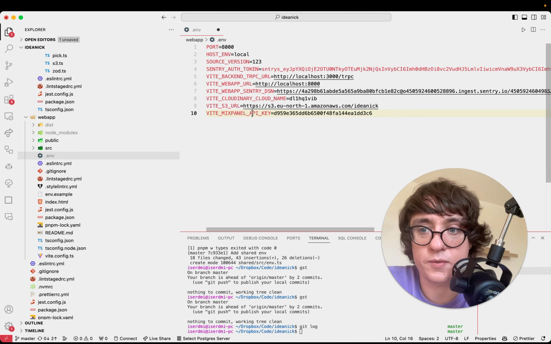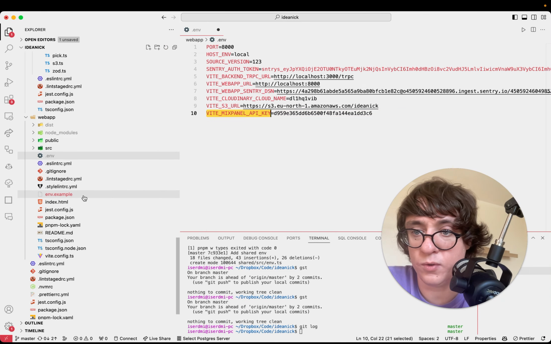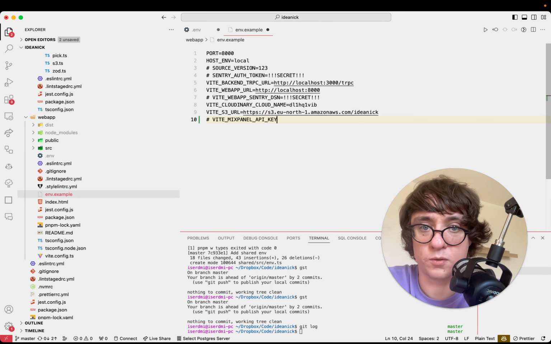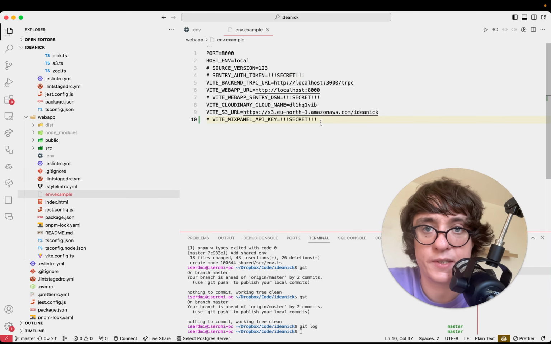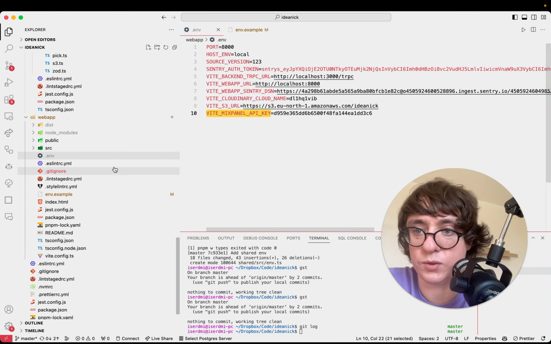We add it to examples, it's optional. And here we insert the secret. All right. Now we need to add this to the environment variables in the deployment. So it's optional locally, but mandatory in prod.